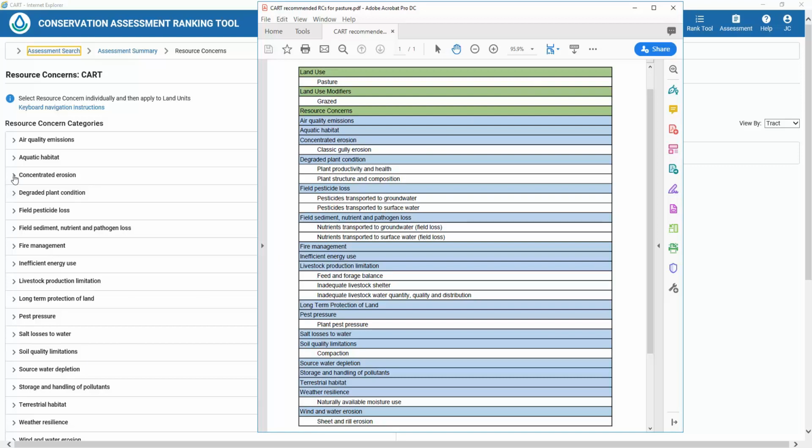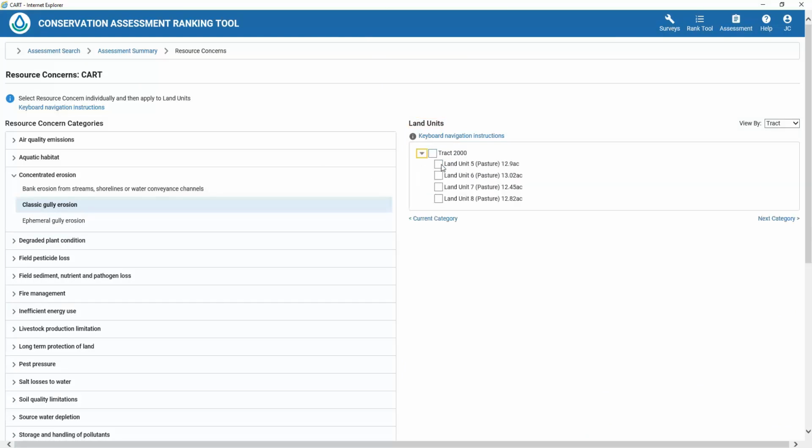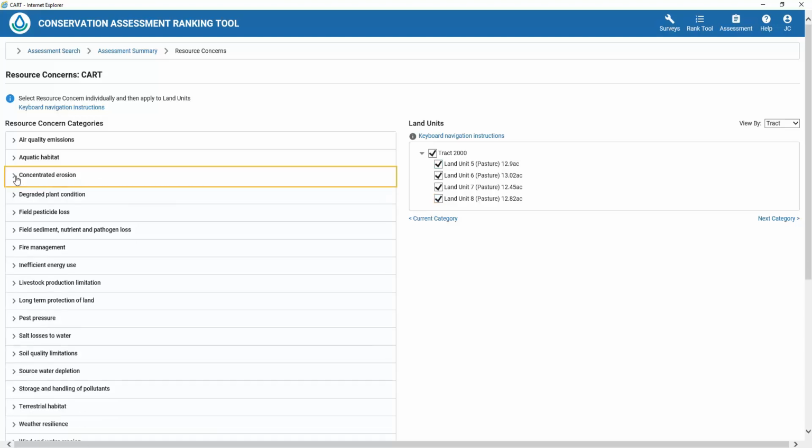So I'm going to expand the concentrated erosion one here. And of course, we decided that classic gully is one that we need to assess. I expand my land units and I'm going to assess that for all of the land units. Notice you can either select the individual land units or you can select the box by the tract and it would select all of those. So classic gully erosion has been marked to be assessed. I'm going to close that down.